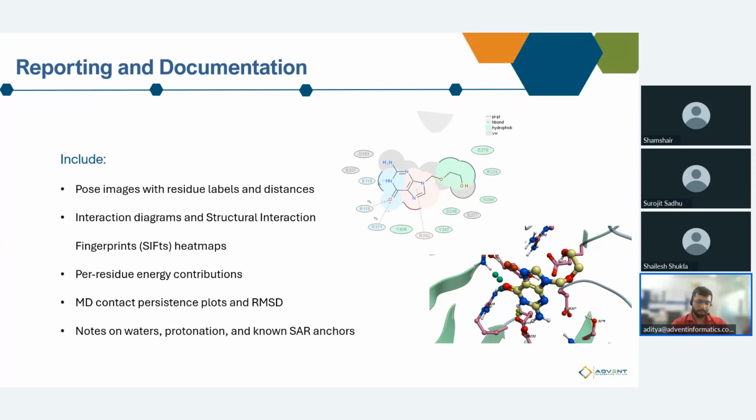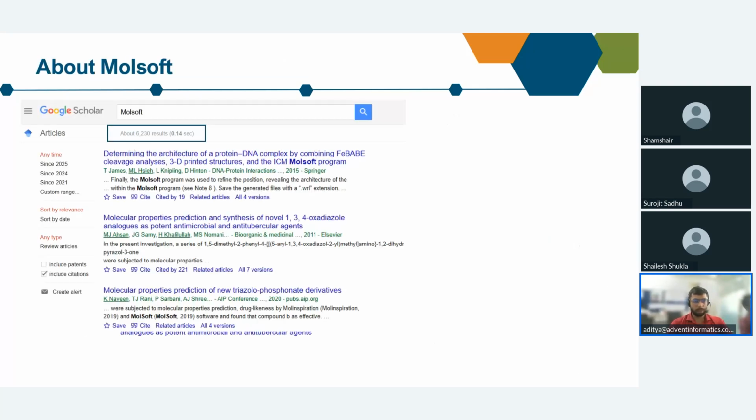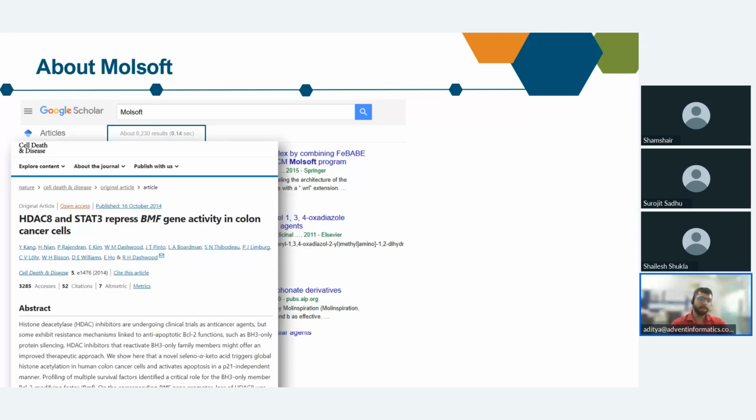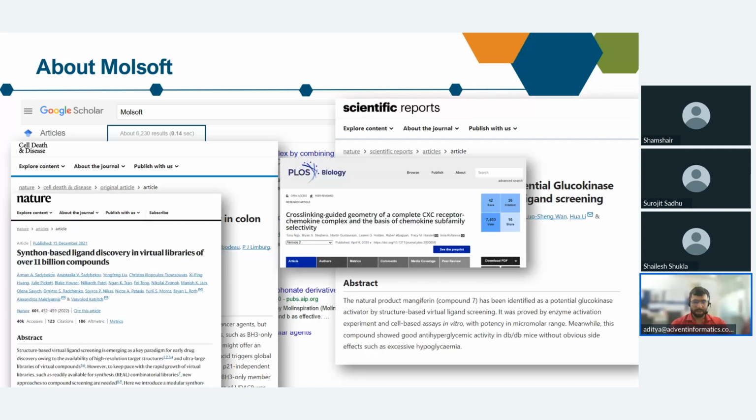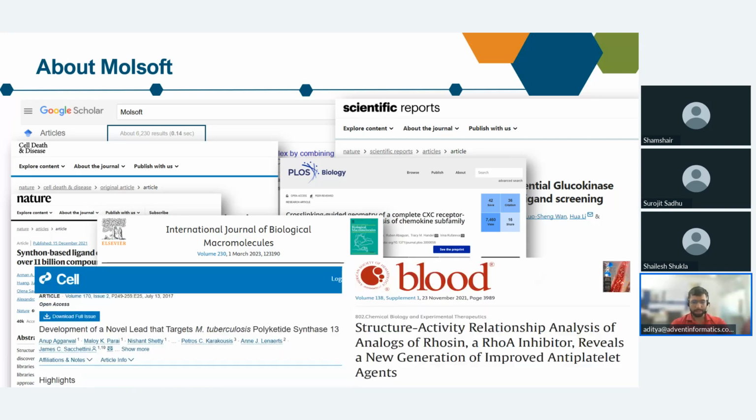Reporting and documentation. So the second part of this webinar is related to generating good quality images, videos, and such things, and taking publication quality graphical output for the same. Talking about publications, if we just type Molsoft in Google Scholar, we have more than 6,200 publications, and not just in any journals. We have publications in reputed journals like Cell Death and Disease, Nature Communications, Scientific Reports, PLOS Biology, International Journal of Biological Macromolecules, Blood, and all such things.